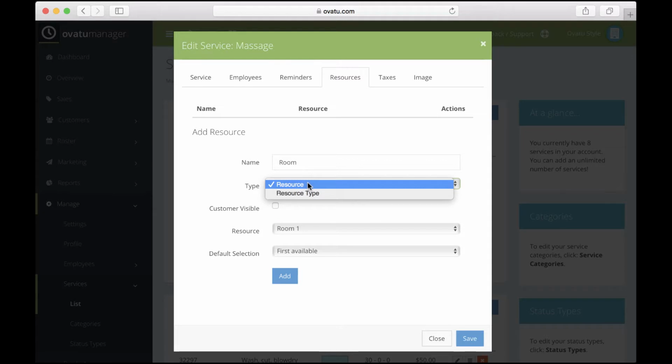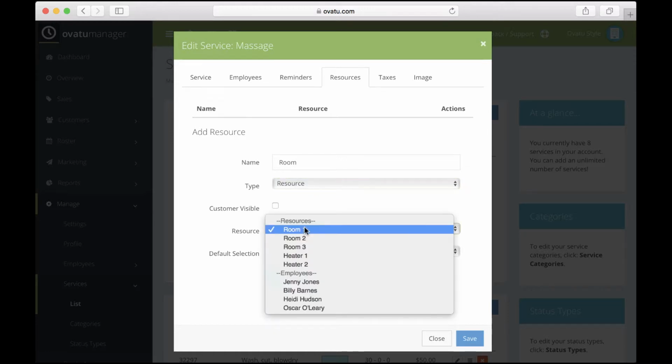Under type, you can select if you would like to allocate a resource type or a resource directly. If you were to assign a resource to a service directly, you would leave this field as resource and then select a resource from the drop-down selection in the resource field. You can see here a list of all of the individual resources that we have created and also a list of all of my employees, which can be assigned as resources as well. As we mentioned earlier, while it is possible to assign resources directly, using resource types is a good idea as it adds more flexibility.